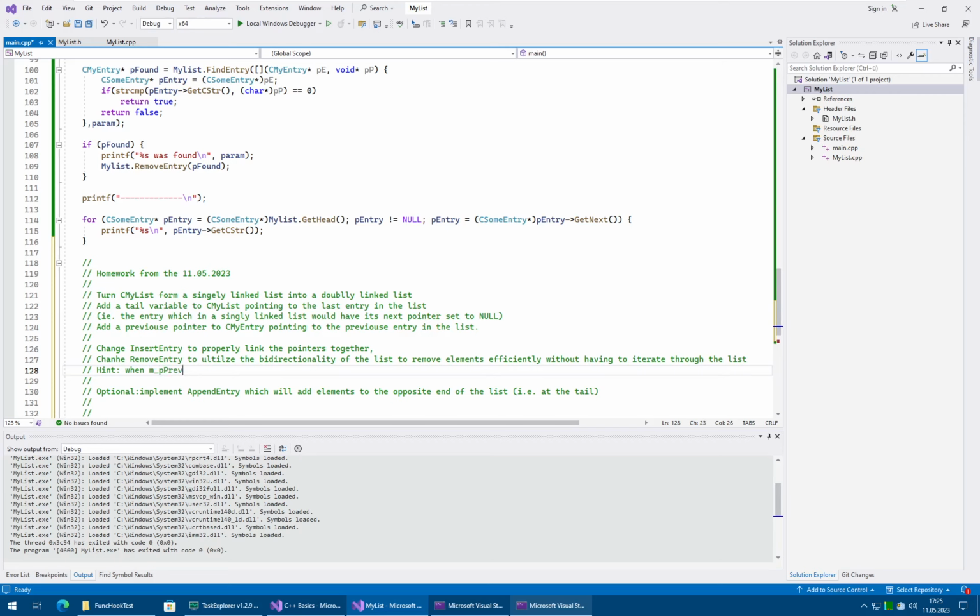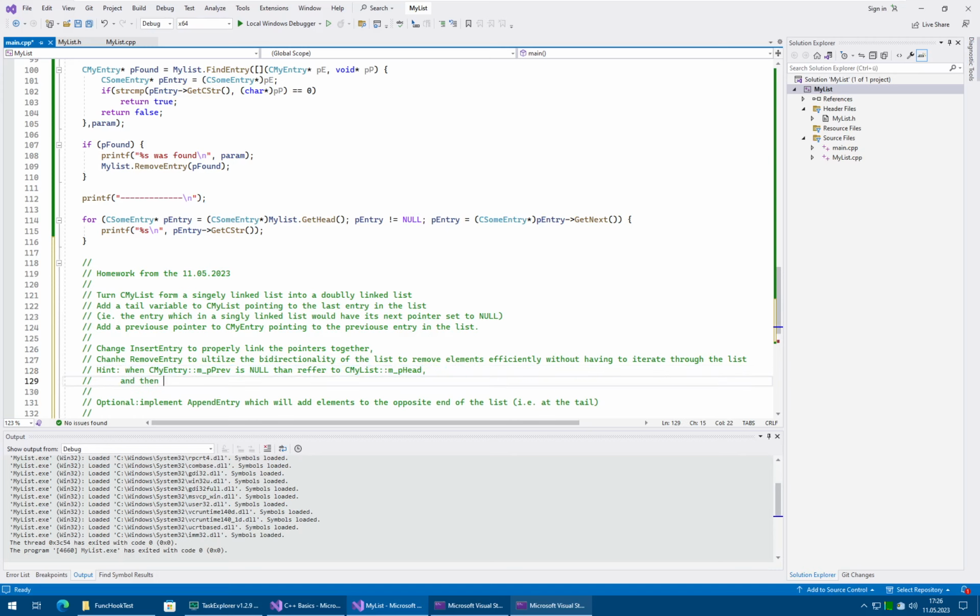If m_prev is null, then refer to the head. If entry previous is null, refer to head, and when entry next is null, refer to tail.